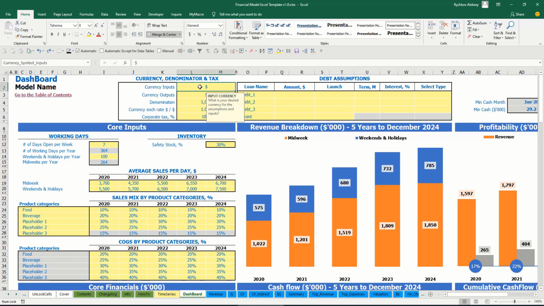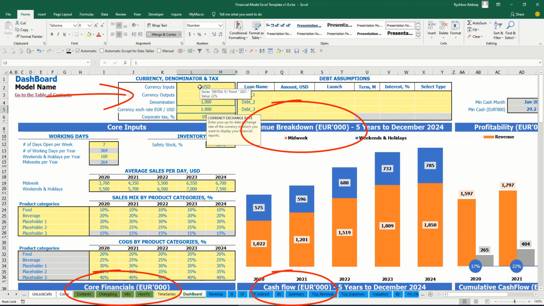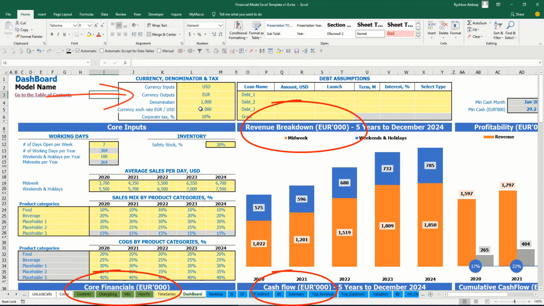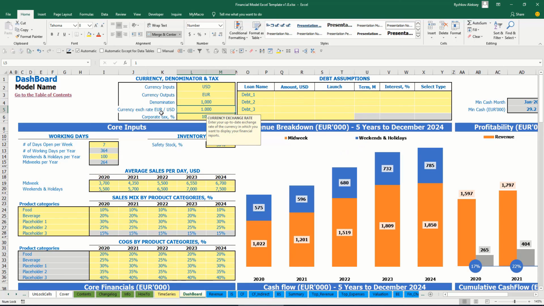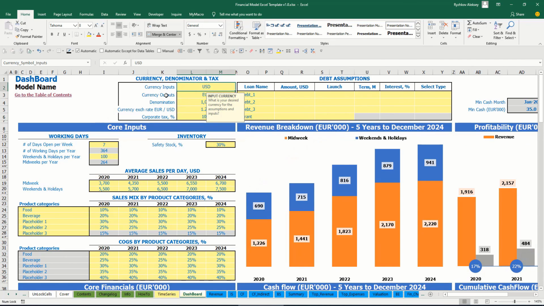So let me give an example. When you input in United States dollars, you have euro as an output, and for this case you can set up currency exchange rate. This is 1.2 for example. In this case you will have in the model all your inputs in United States dollars, all your outputs in euros, and there will be conversion rate between currency inputs and currency outputs.